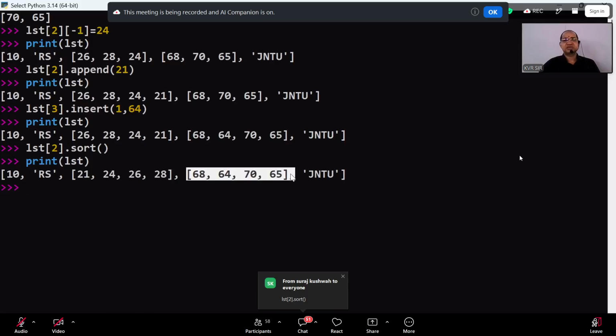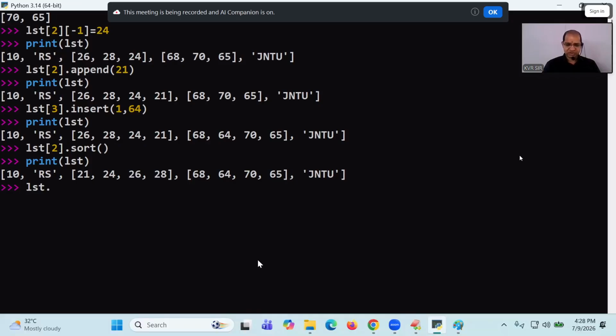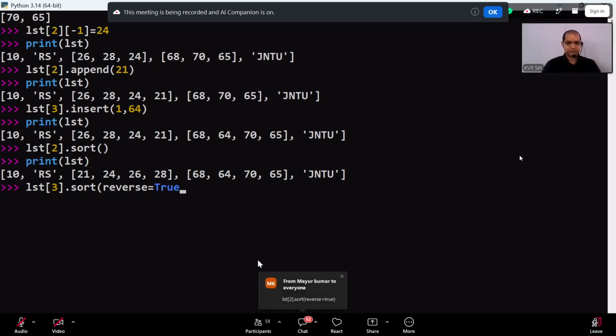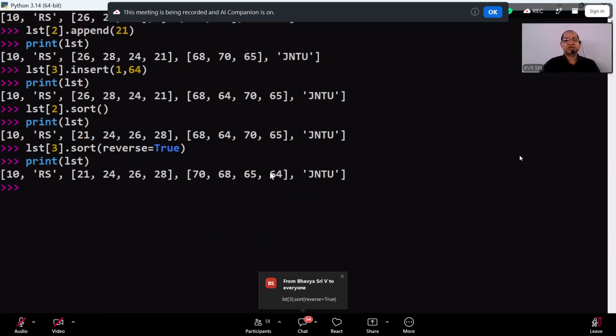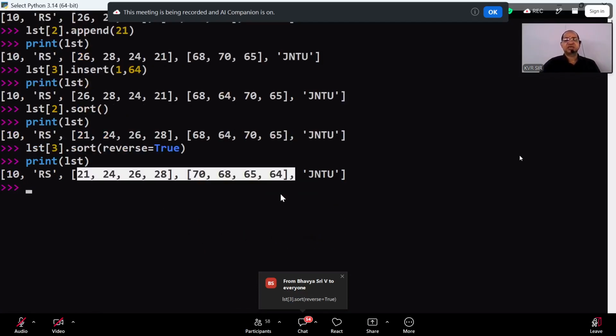I want to sort this data in descending order. How do you do that? LST of 3 dot sort of reverse is equal to true. Reverse is equal to true because I want to do it in descending order. So I will be getting this type of data. This type of data is added.